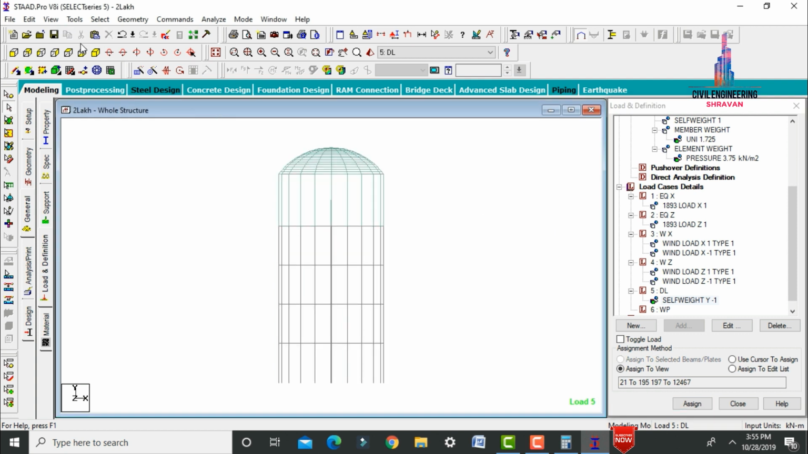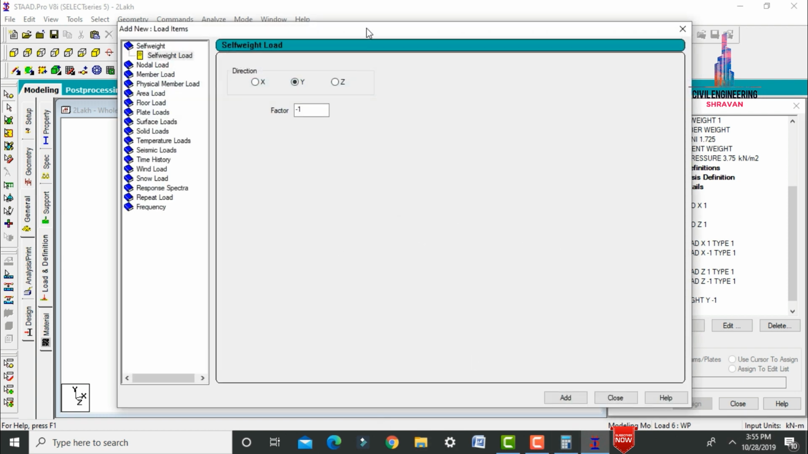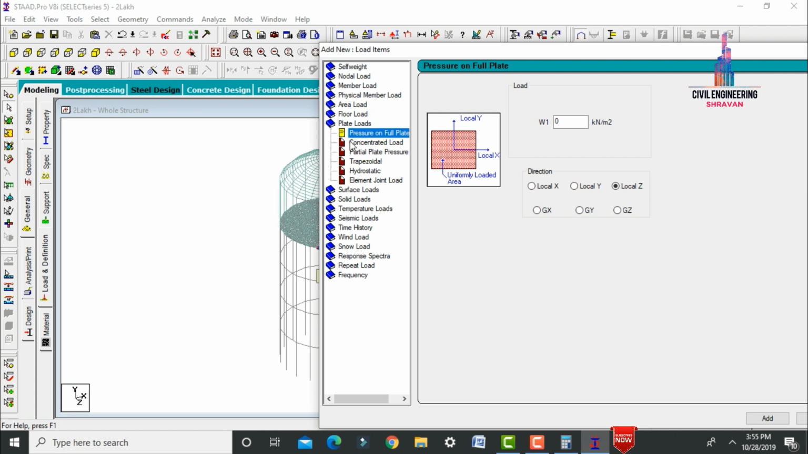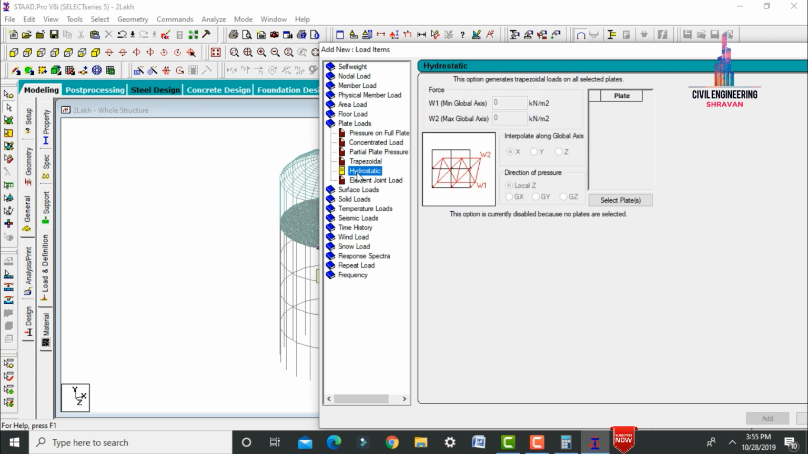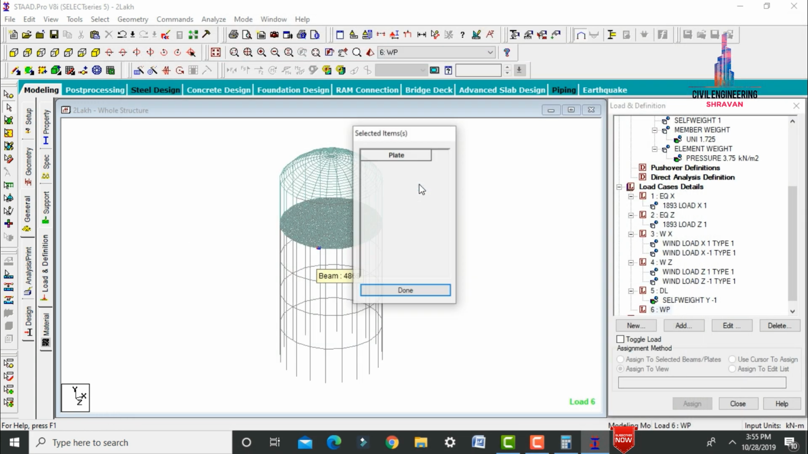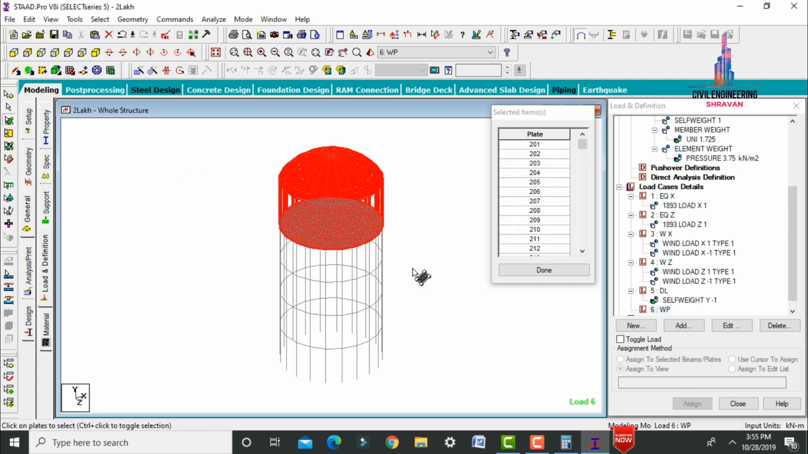Okay, so for that initially we have to select the water pressure. Click on the add button. Water pressure is related to your plate load. So here we have to select the plate load. In this plate load we have to select the hydrostatic. Before applying the water pressure we have to select the plates. Click on the select plates option. By using the plate cursor we have to select all the plates for this water tank. Here it has been selected with all plates.